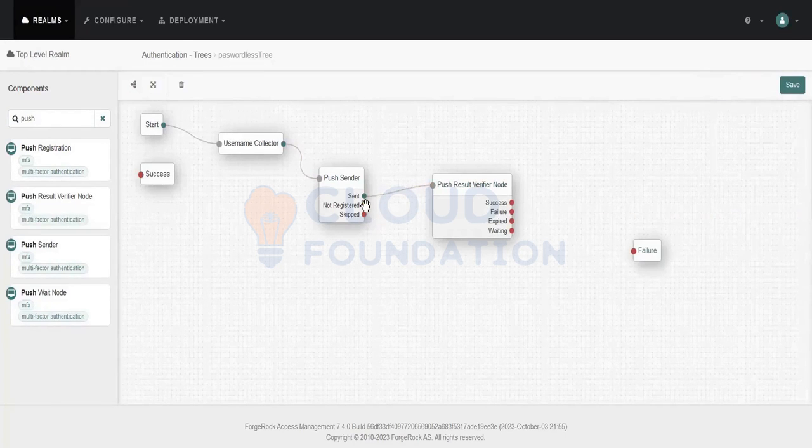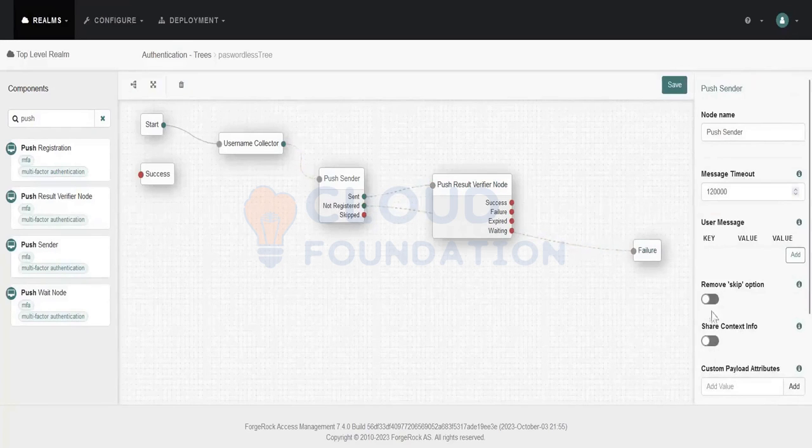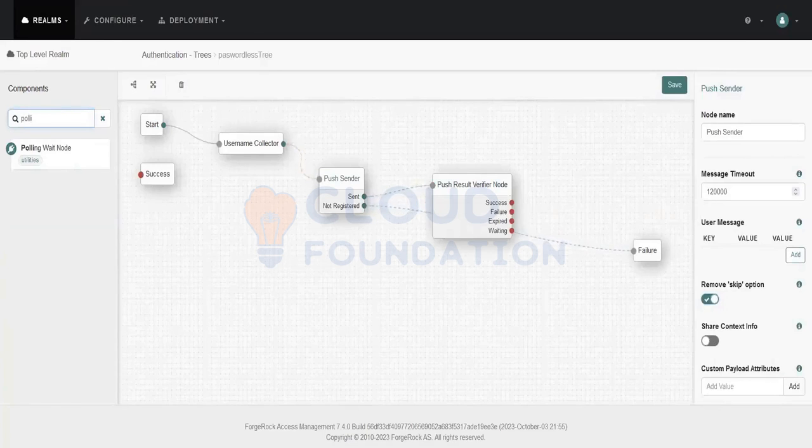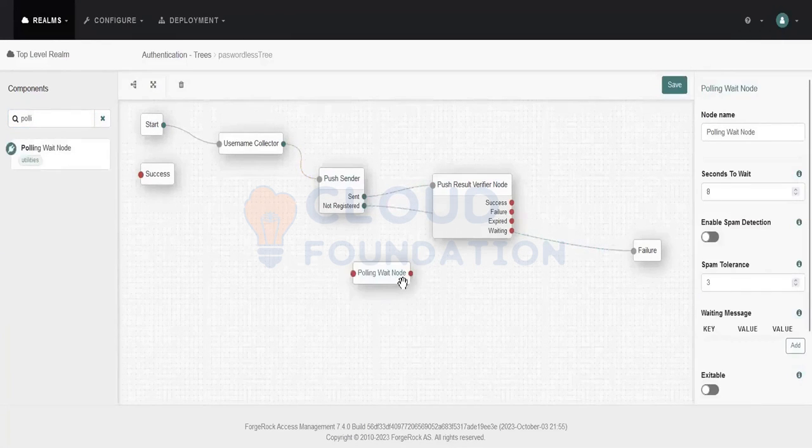Now let's see it. And this one has a push bridge. And now I'm going to start receiving the push notification.